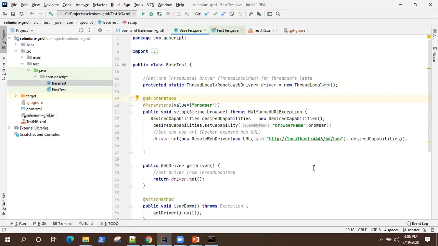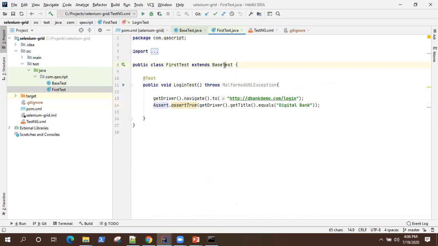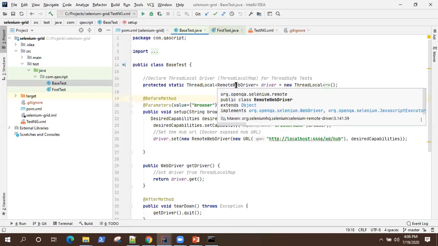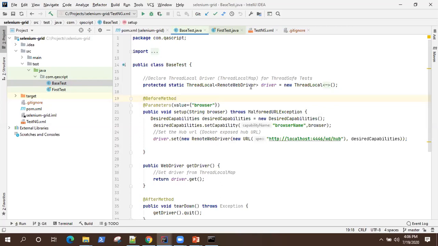And then there's a BaseTest. FirstTest is extending the BaseTest, so there's some inheritance here. BaseTest is the parent class, and this is the child class, which inherits all these methods and variables from BaseTest. In BaseTest, we are initializing our driver here. We'll be using RemoteWebDriver instead of WebDriver. It's pretty similar to WebDriver. The only difference is RemoteWebDriver will execute your tests on remote machines.